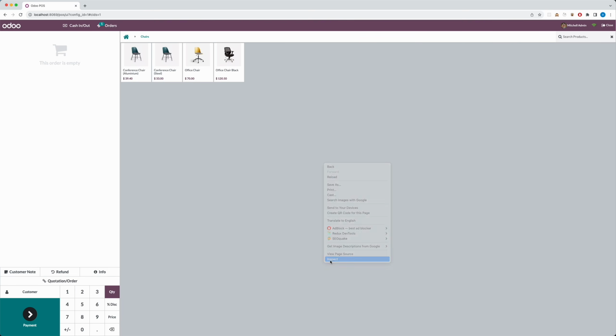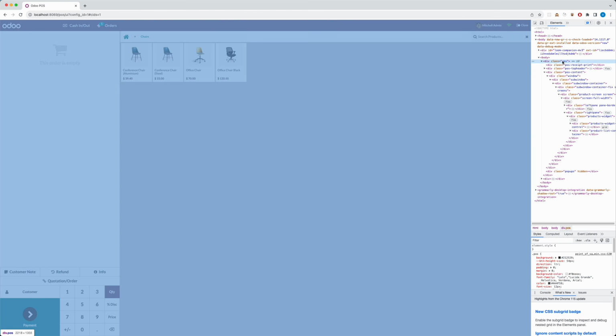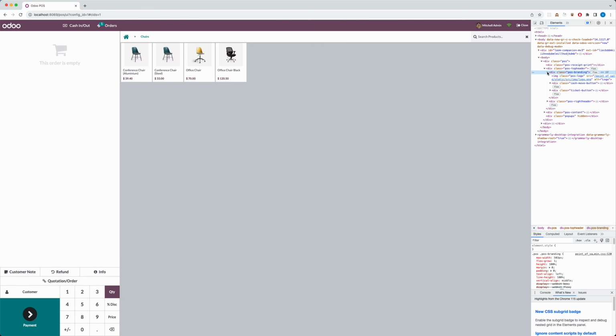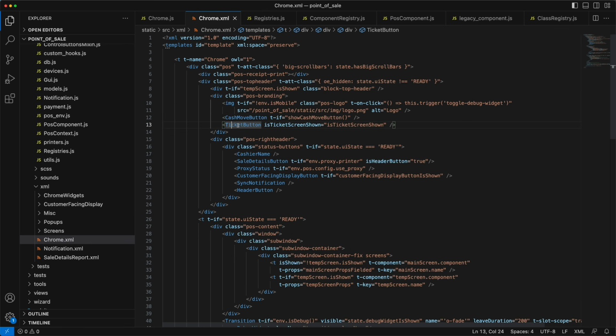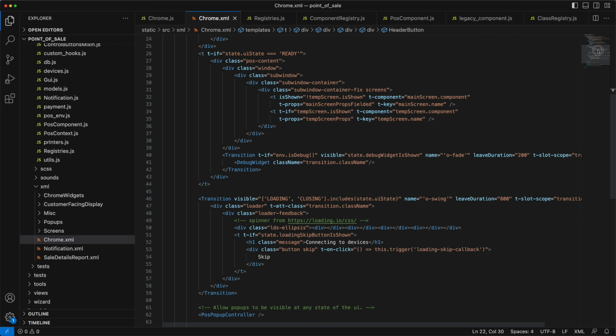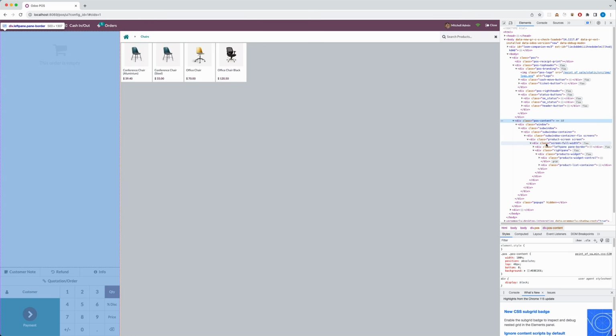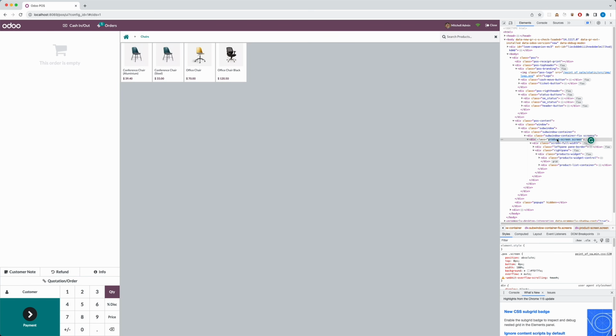Then let's inspect. We have the main class POS, POS top header, and POS content, which is the same in our XML file. For example, the header, we have the logo, cash, and ticket button. And on the right side, we have the cashier name, sync notification, and header button. Notice on the template, the element that will be rendered is based on the main screen variable. This main screen variable holds a component and the name of the component. If we go back to the browser, we see that an element with class of product screen has been rendered.